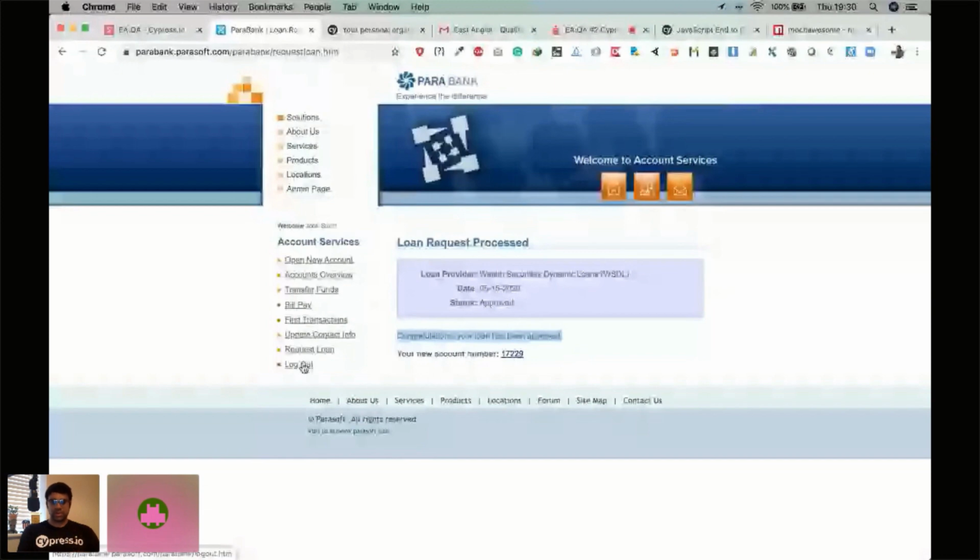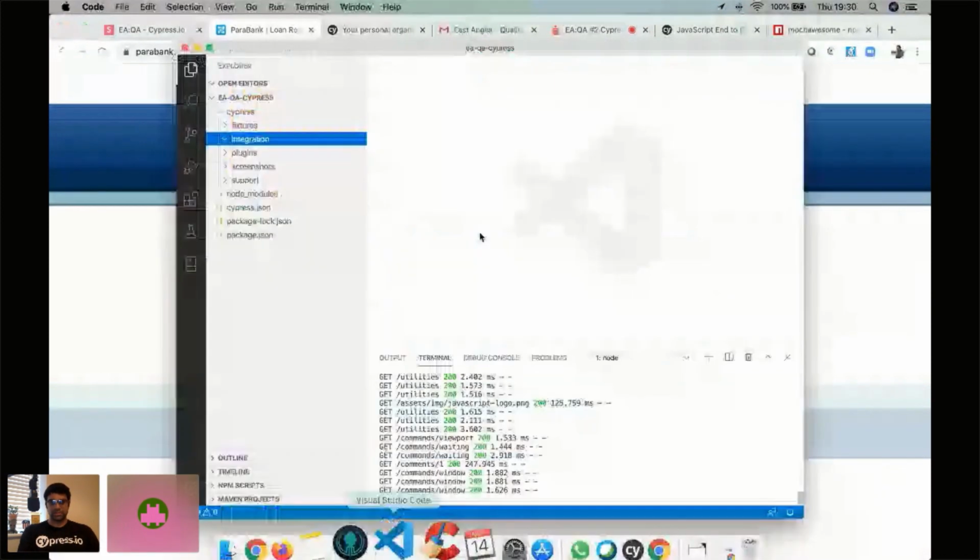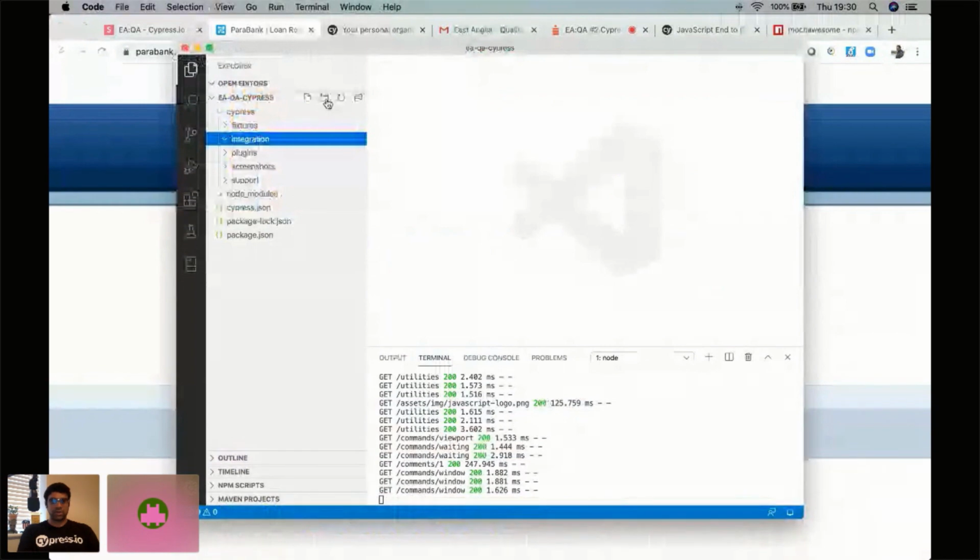Perfect. Now let's do one thing. Let's go to Visual Studio. I'm going to create a folder called Parabank. Let me just put it in small letters. It doesn't matter, but again, I'm just putting it over here. And click on this, and I'm going to give the file name as request loan .spec.js. Make sure that all your tests are specs here, because we are going to use the Mocha framework here. And we are going to hit enter.